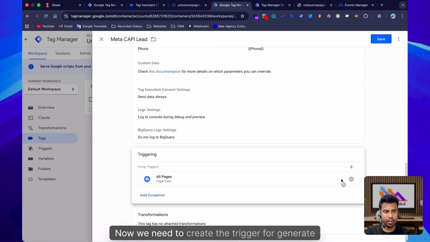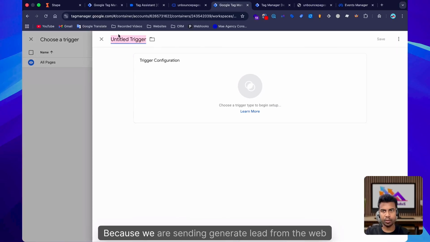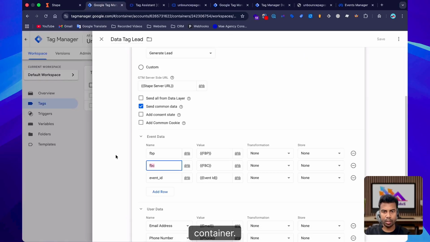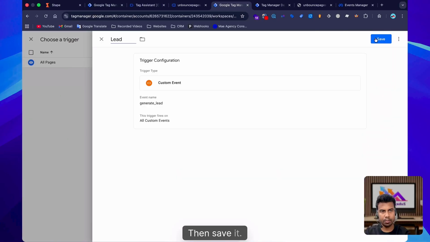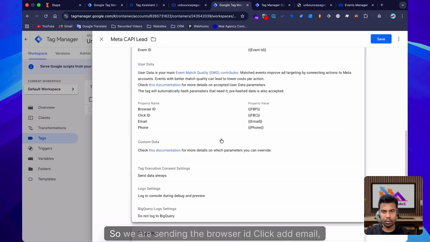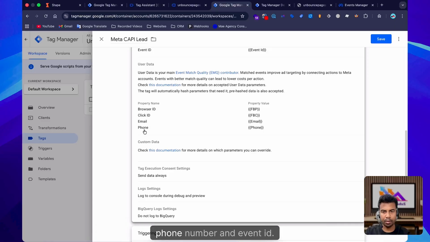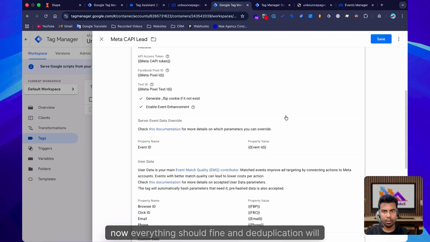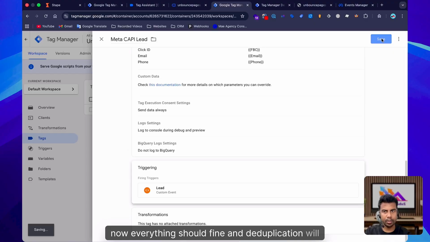Now we need to create the trigger for generate lead, because we are sending generate lead from the web container. So it will be generate lead, then save it. Okay, now save it. I think all good. So we are sending the browser ID, click ID, email, phone number and event ID. Okay, now everything should be fine and deduplication will also work.